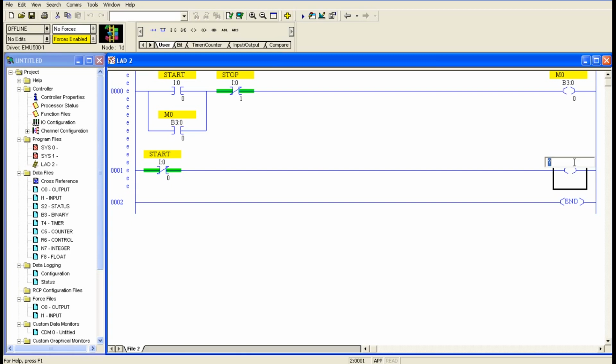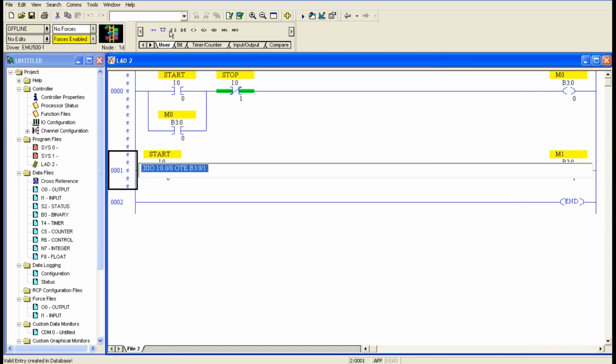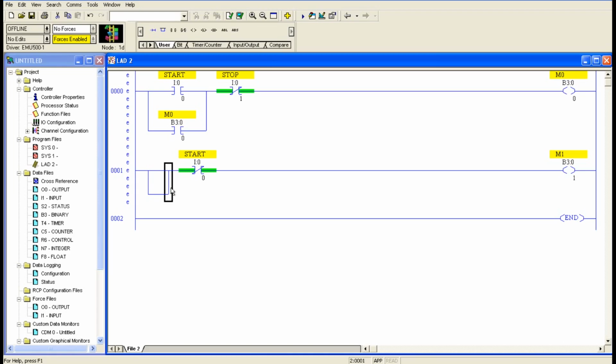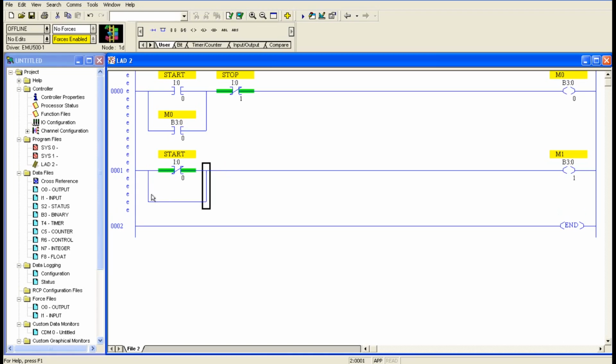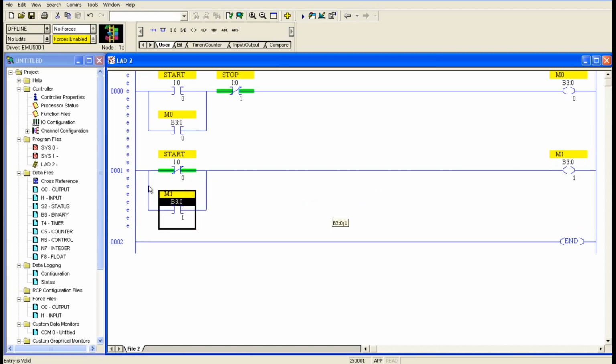So use some different memory, B3:0/1, which is our M1. And this one also needs to be latched. Fine. So latching is very, very important. If you are not doing the latching, you cannot get the output. Got it? And so how to connect the first rung with the second rung?